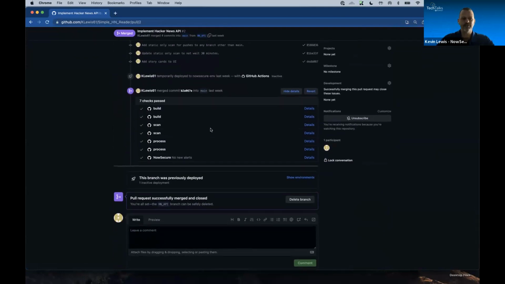And when I click view details, I can see here that before I merged it in, it did run a full dynamic and static scan, and that there were no new findings found during that scan. So I was able to merge that into my main branch.